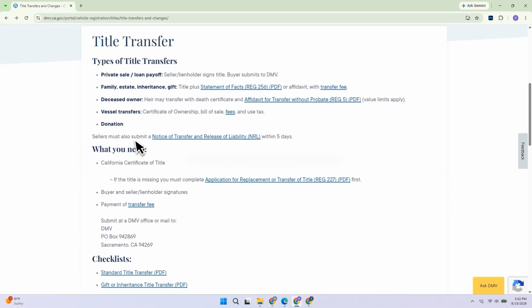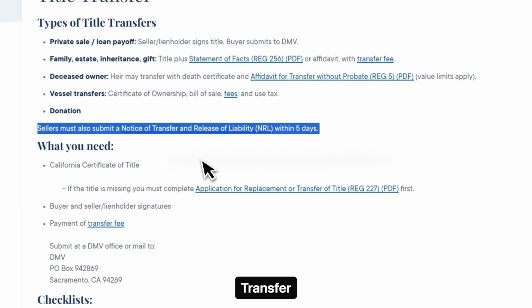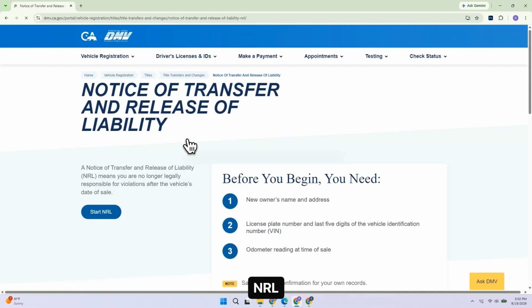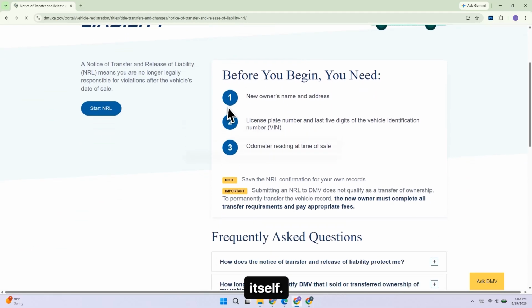If you're the seller, don't forget to submit the Notice of Transfer and Release of Liability, or NRL, within 5 days of selling the vehicle. This can be completed online, but remember that the NRL does not transfer ownership by itself.